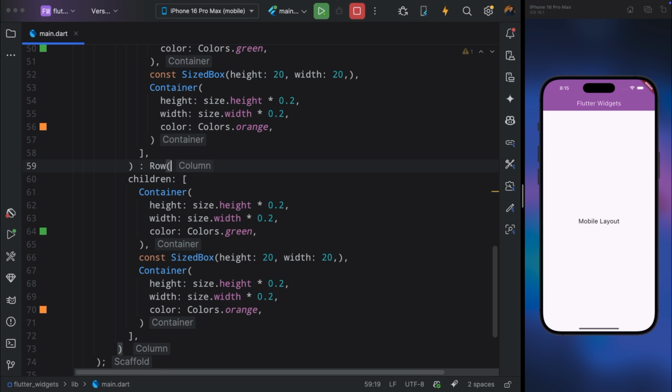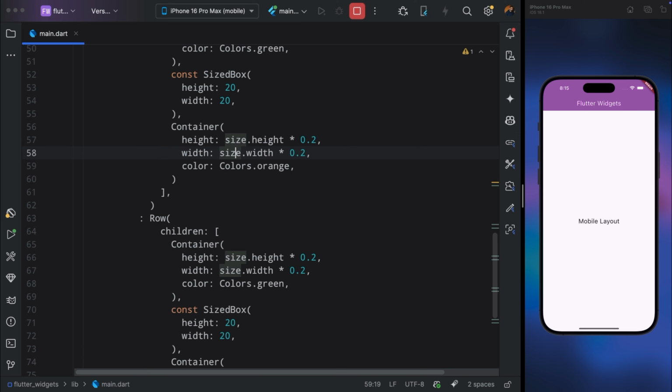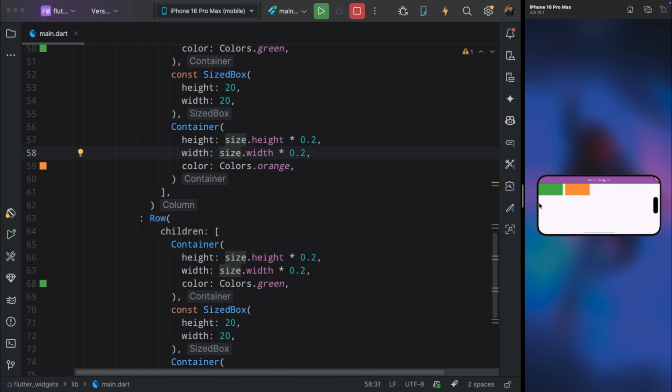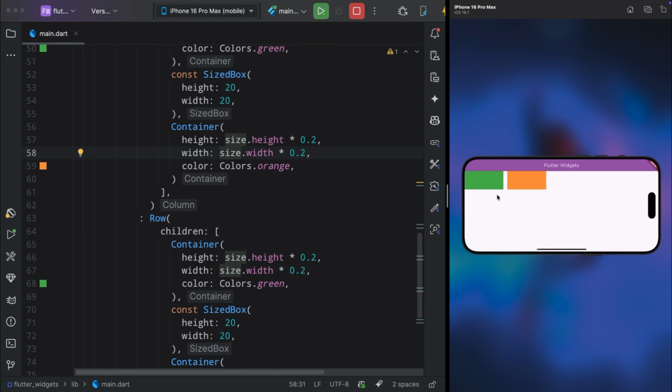Okay. Now if you save the code and run the application, right now we are in portrait mode. So because of that, we are seeing the green container above, and below this green container we have the orange container. But now if I rotate the device, you can see we have two containers side by side. The green container is there, and on the right side it has the orange container. So see, using the media query, you can create the UI for different scenarios.